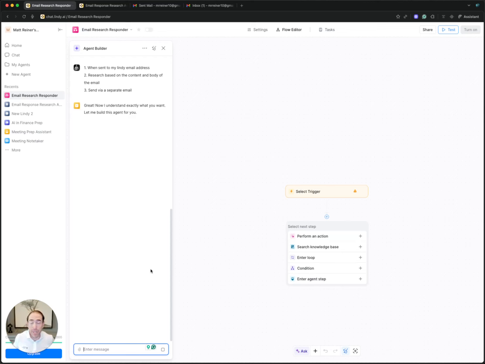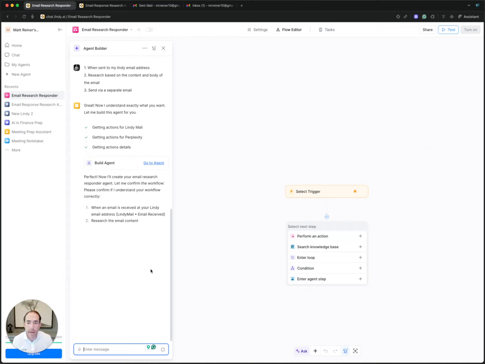This is an agentic framework. So we're going to now connect multiple different systems. We're going to connect this mail platform that's integrated into Lindy. We're going to connect Perplexity, and then we're going to have it sent via my Gmail to me again as well. I've already logged into my Gmail, and it's just using the free version of Perplexity. So perfect. Now I'll create the email research response. Let me confirm the workflow. When an email is received at your Lindy email address, that's that. Research the email content through Perplexity. Boom. Send a response email with research information in your conversational tone, incorporating psychological factors.